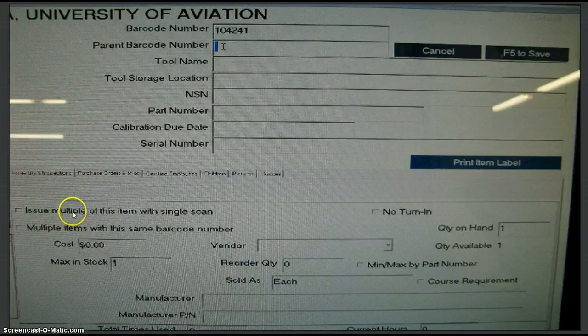For your consumables, like I said, parent barcode 700, you're also going to want to click both of these, issue multiple items with a single scan, and also multiple items with the same barcode. And then you're also going to want to click the no turn-in button. Since it is a consumable, you're not expecting to get this one back, so no turn-in is required. What that means is it doesn't go on their tab, so to speak, for the specific employee checking it out.